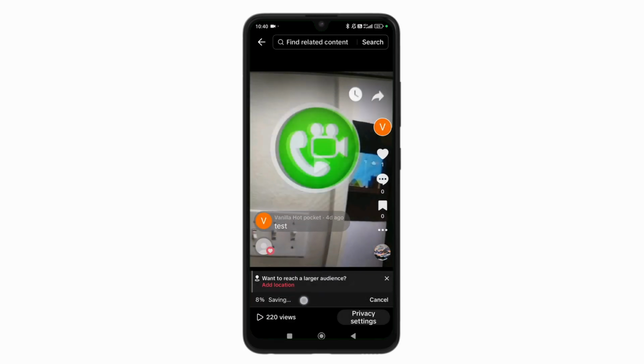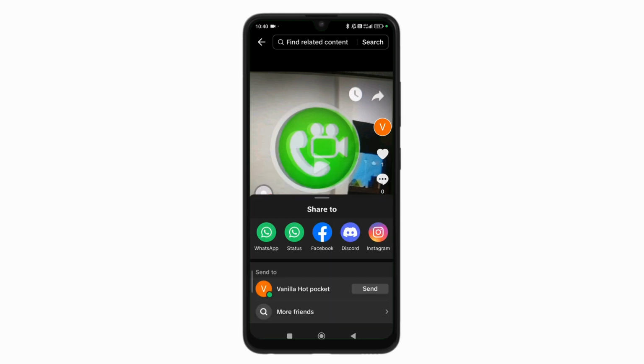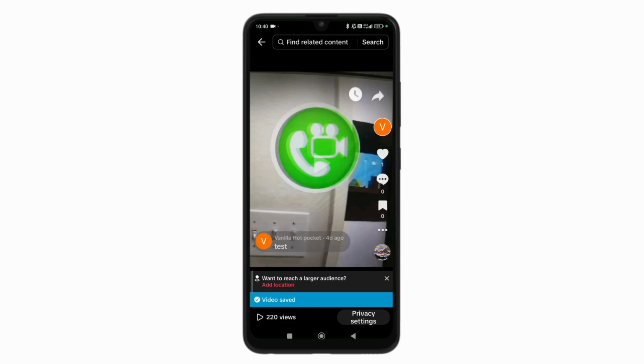And you can see on the bottom here, it says 15%, 25%, 30%, 40%. Now let's just wait for it to be saved. And you can see right now it's saved and it's on our phone gallery.